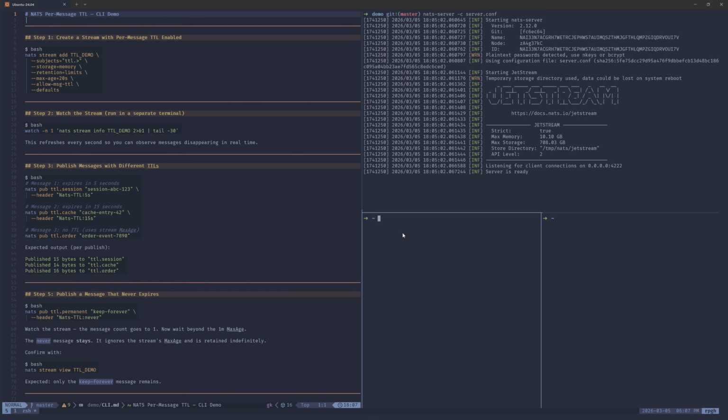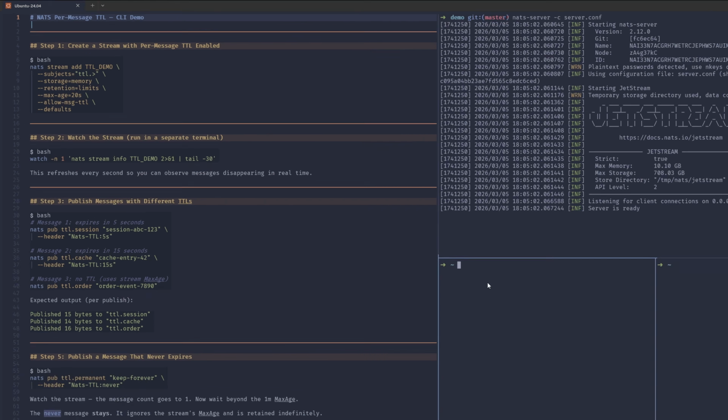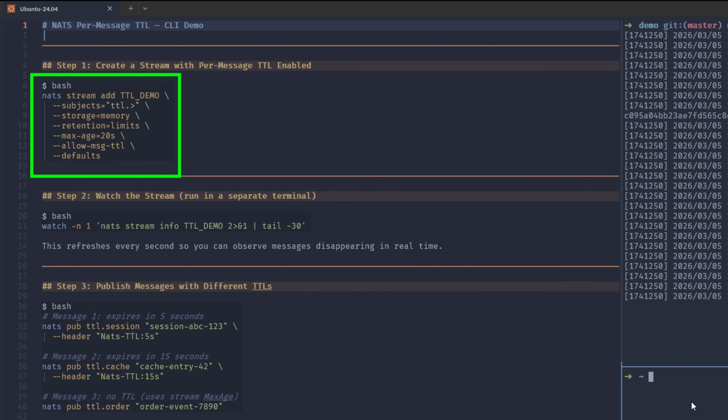All right, let's do a quick demo. First things first, we have JetStream already started. So here's what we're going to do. We're going to create a quick stream with memory storage, and we're going to set a limits retention policy with a max age of 1 minute. And the key field here is allow message TTL, which will allow us to apply our per message TTL.